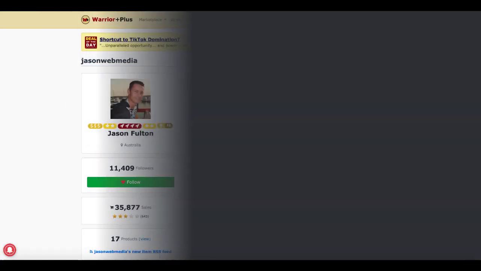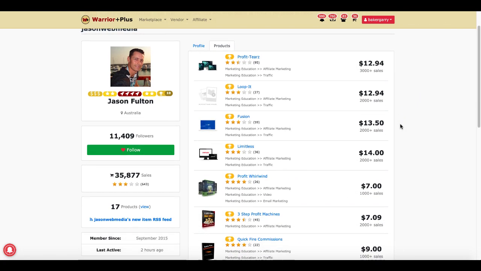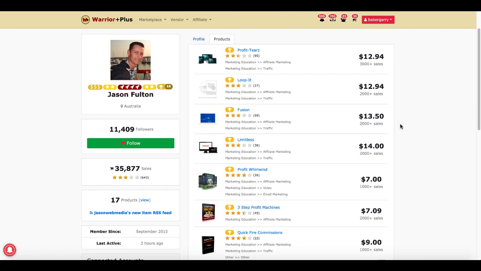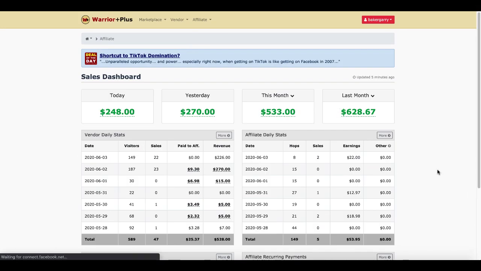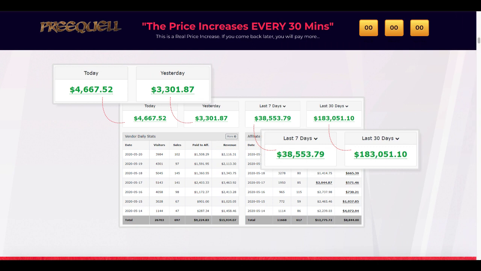And again, these screenshots come from a marketer that releases these training products: Profit Tiers, Loop It, Fusion, Limitless, Profit Whirlwind, 3-Step Profit Machines, Quickfire Commissions. These were all released on Warrior Plus. And again, if you look at Warrior Plus dashboard, this is my dashboard for my vendor sales and my affiliate sales. So you can see that this is what the dashboard looks like. So when you're looking at their sales page and they're showing these snapshots, you really have to think, where did these sales come from? Did it come from the sales of products like Preequell, which are software and training?